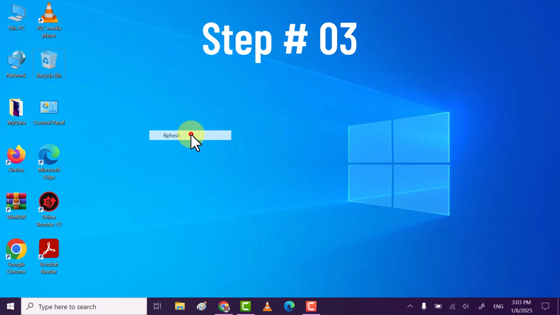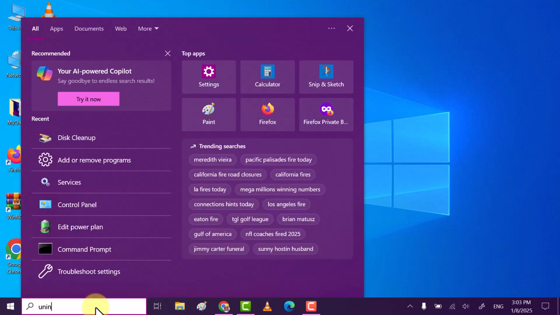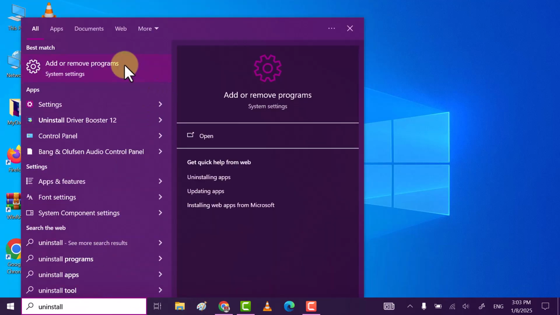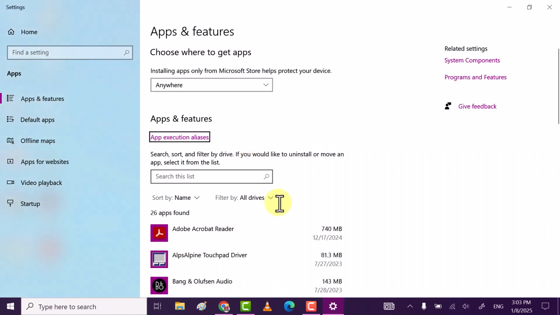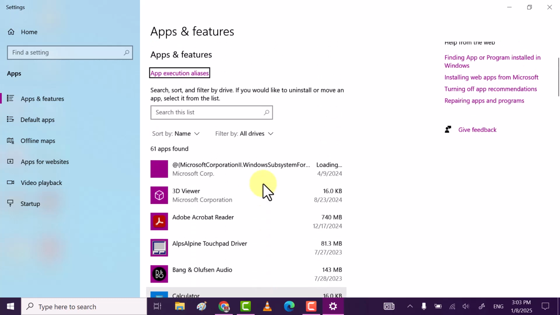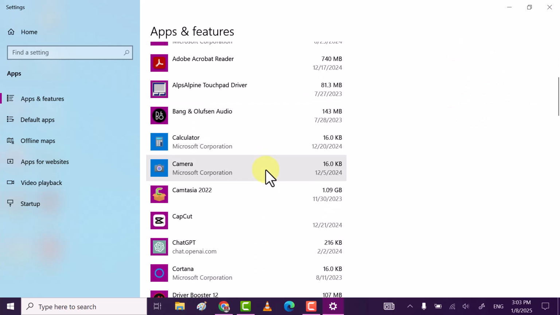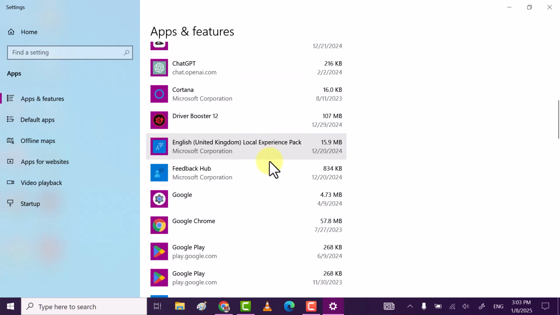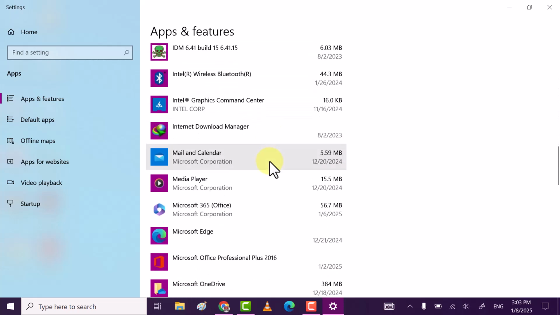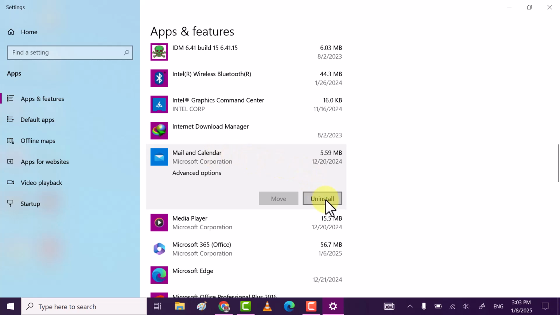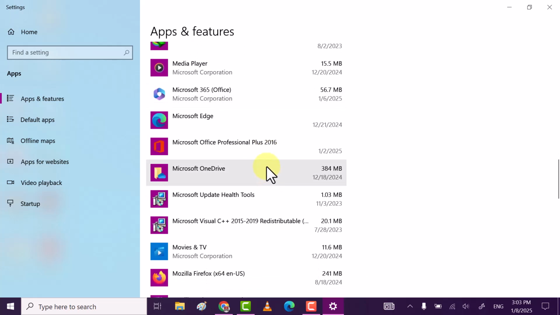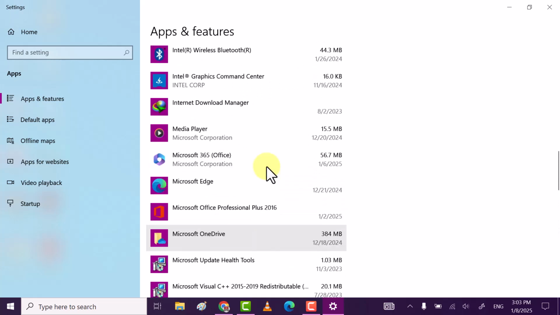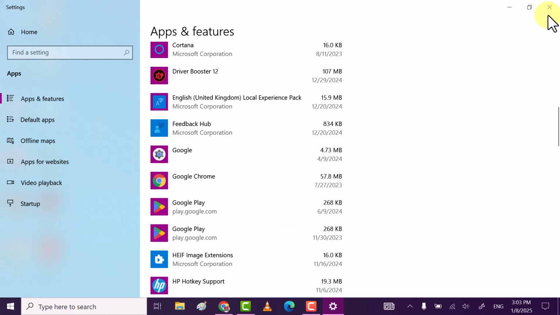Step 3, search for uninstall and then click on add and remove programs. Now here it shows all the programs which are installed on your PC or laptop. Make sure to uninstall all the unwanted programs. Just click on any app or program and then click on uninstall and then click on uninstall. This will uninstall that program from the Windows. Go through all the programs and find which ones you do not require and just uninstall them.